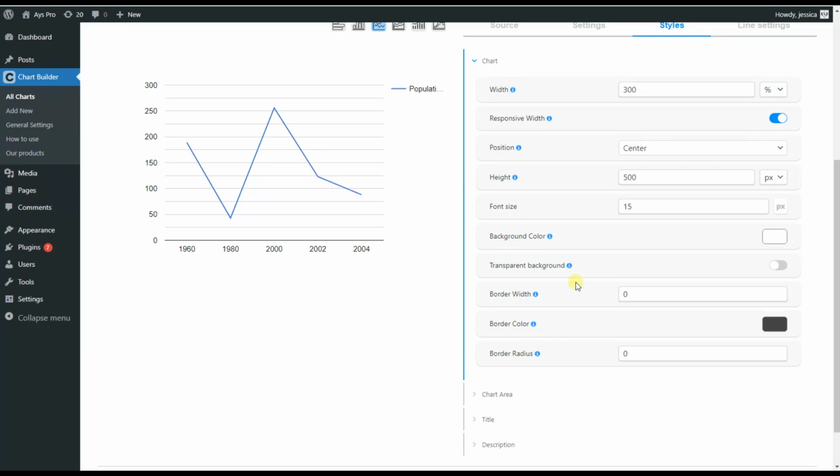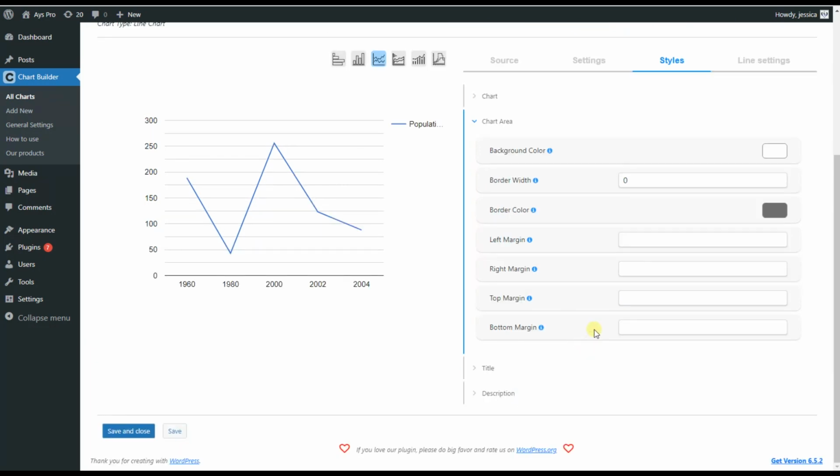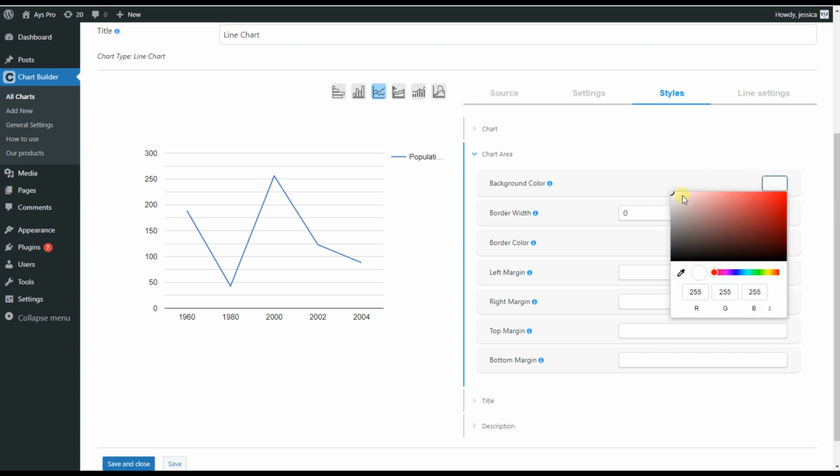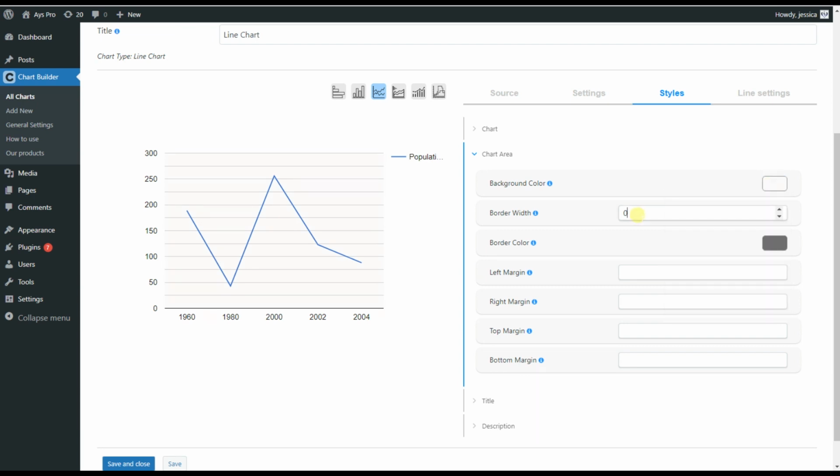Then comes the chart area section. We can set a background color for the chart area, for example, like this one. Also, we can specify the border width, for example, like this.